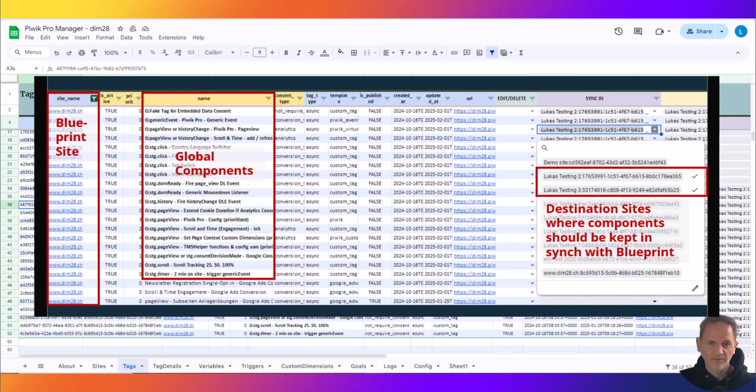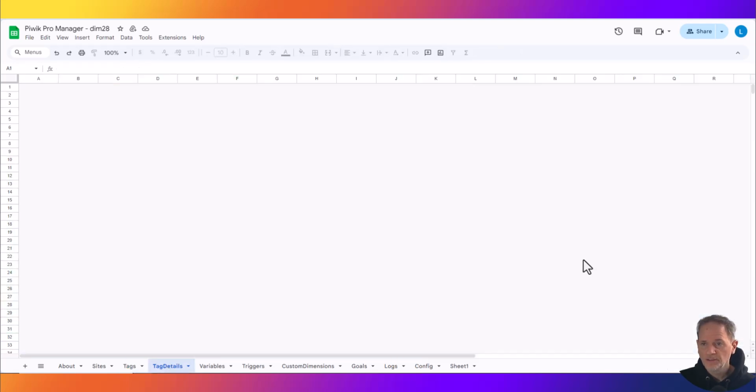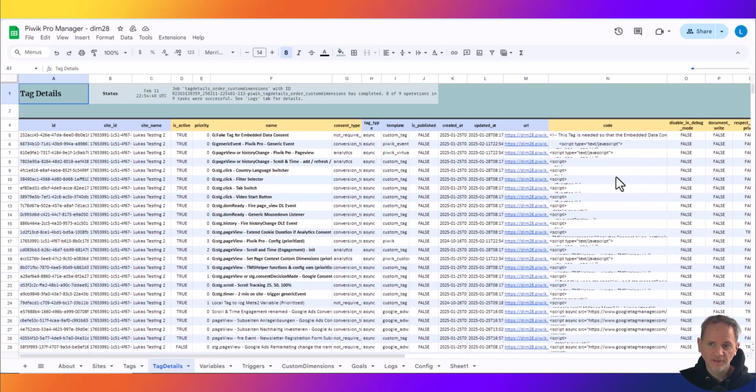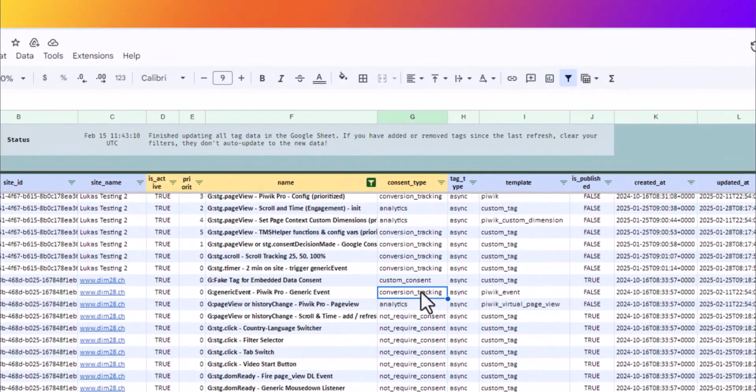Let's take a simple example. The yellow columns are the ones that you can edit. In the tags overview, I can edit only a few columns, but if I want to, for example, change the custom dimensions or the code of tags, I can also do this here in the tag details tab. So let's say we want to change the consent type of this Piwik Pro generic event tag to analytics, and in this tag we want to change the priority to 100.